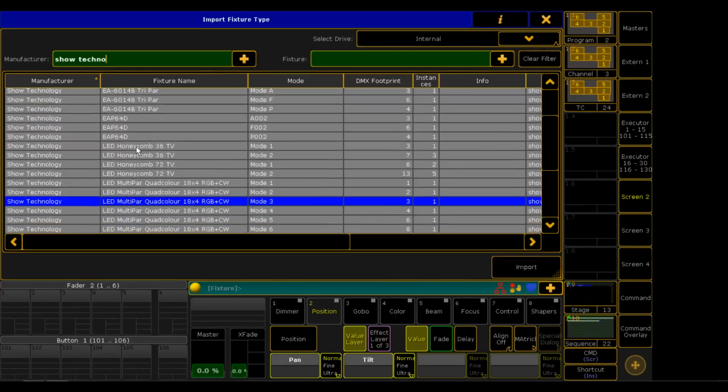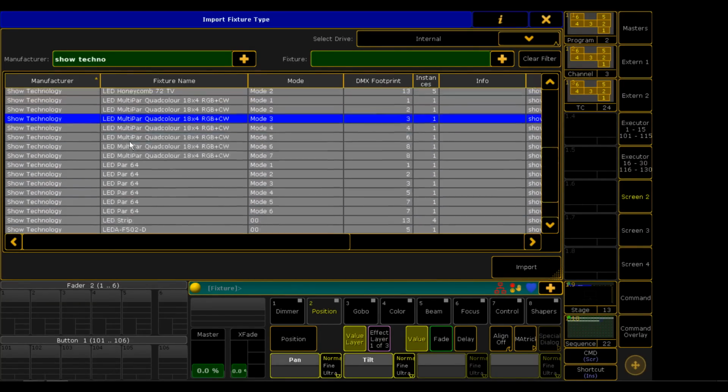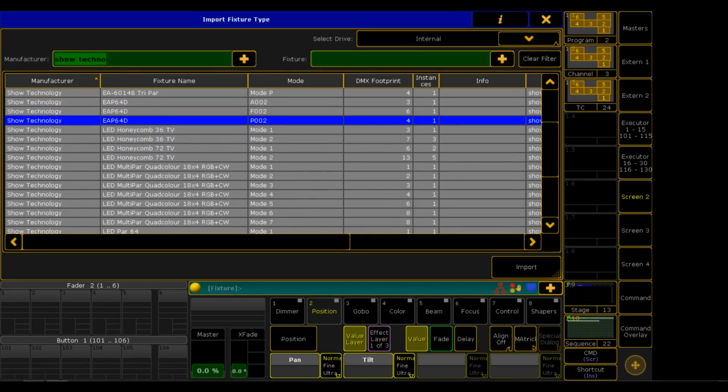it's a bit of a selfish one. I haven't actually looked to see whether they've added anything for Showtech. They haven't. We'll try their other brand.